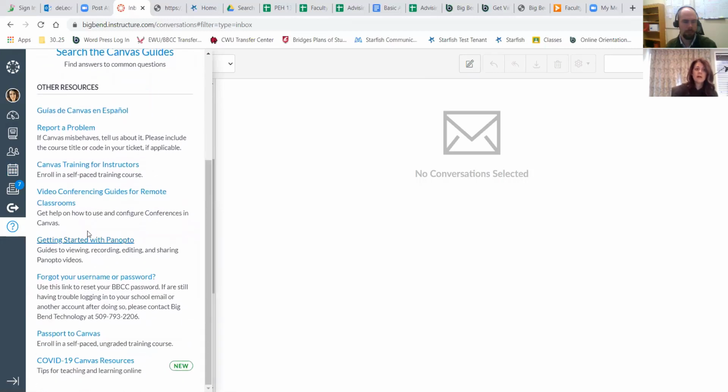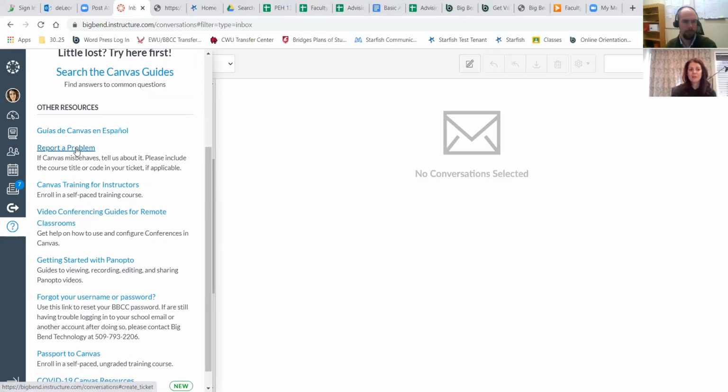You can also report a problem. So report a problem is near the top here. If you have anything happening in Canvas where the system itself is not operating correctly, okay, this isn't "my instructor didn't grade my assignment yet," or "I don't remember how to send an email." This is if Canvas isn't allowing you to submit assignments, or something is not working with the system itself the way it should be. You can report a problem.